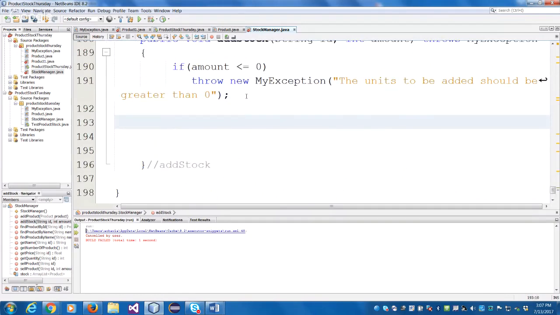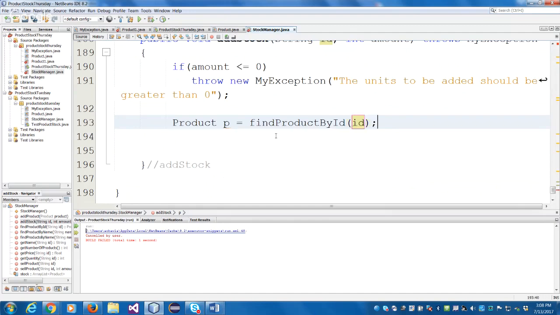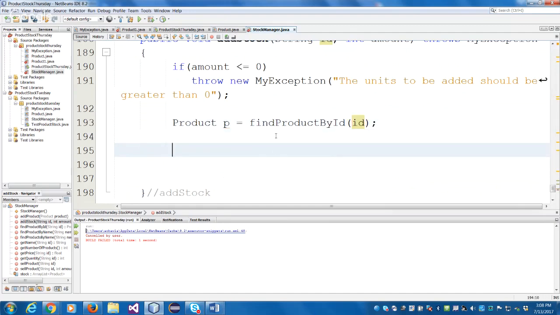Else do what? Same thing. Find your product. Because they do the same kind of stuff, right? Every time, find your product. Again, if the product was not found, it will throw an exception, which works for us. But if the product is found, then what do we do? P, add to your stock the amount that I give you. And this will take care of the rest.